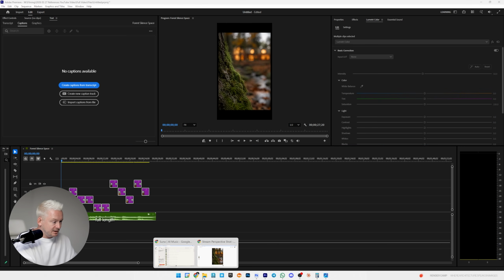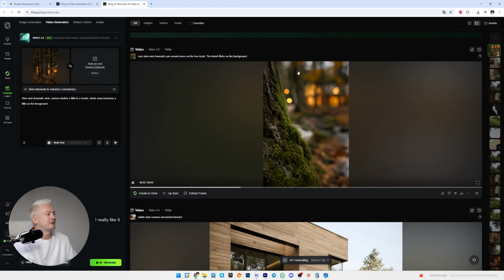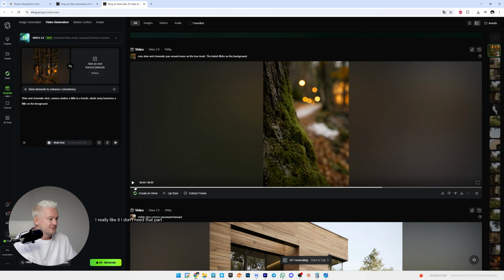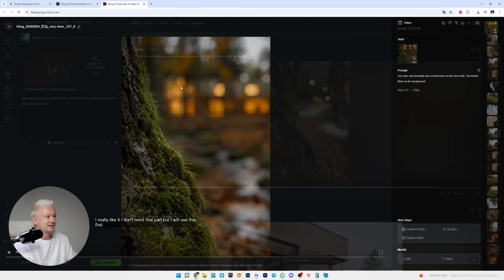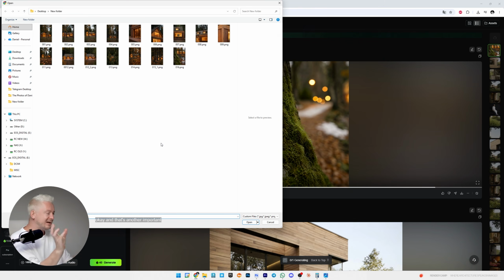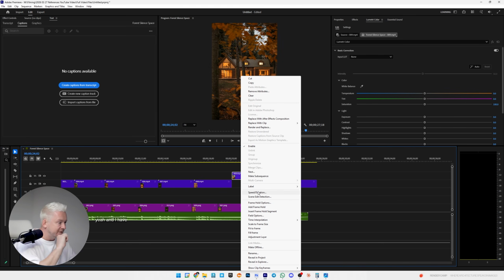So let's start to animate it. I really like it. I don't need that part, but I will use just the first few seconds. Important thing to understand, we need to generate a little longer shot, and I have to invert it.